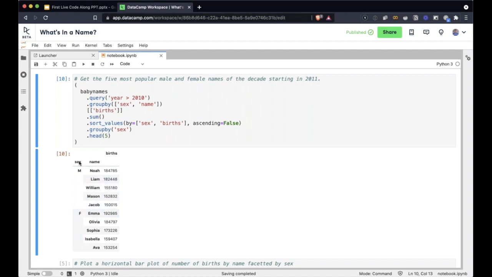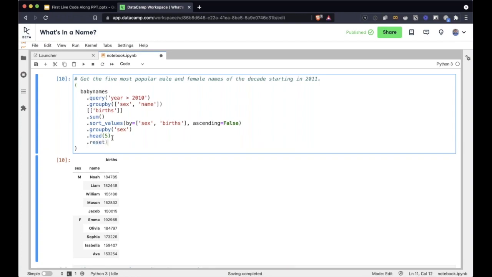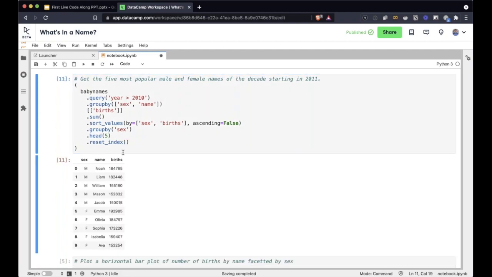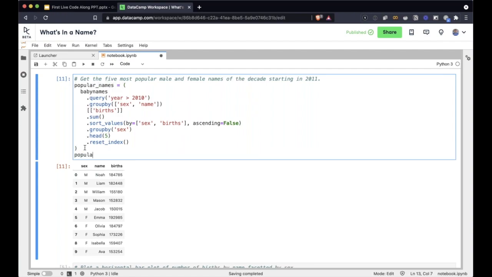One thing you notice is that sex and name are still not showing up as columns. These are indices in Pandas, which is a very nice feature that allows you to do a lot of performant analysis. But for plotting, it's good to have a flat table. So to do that, we're going to use the Pandas method reset index. If we do reset index, we're going to get a data frame that's basically just flat. And the last step, we will assign this to a variable, popular names, and let us print popular names again so that we're all good.